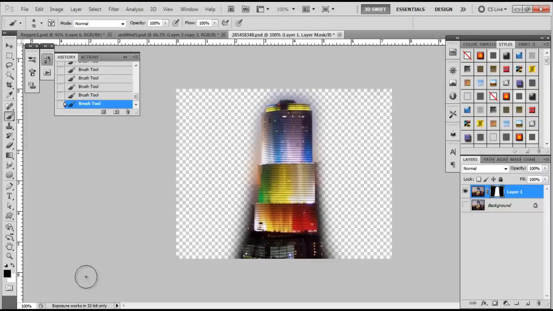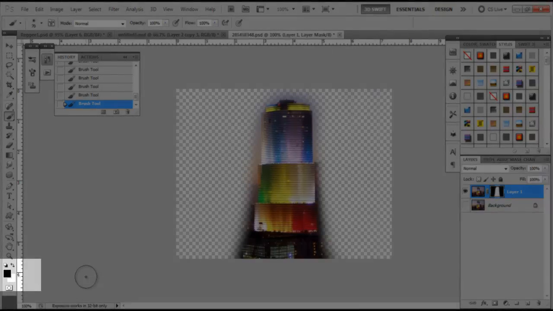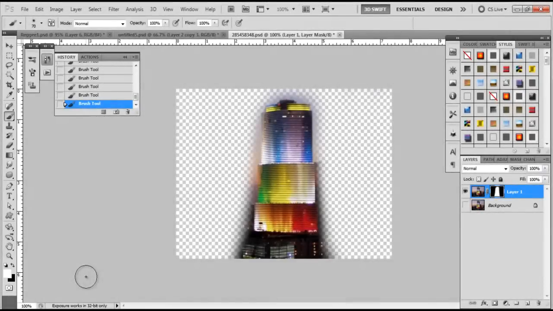Another shortcut to reverse the foreground and background are the X and D keys. If I hit the X key, you'll see the foreground goes back from white to black, back and forth, just like that. So right now we're using white because we're bringing back the colors in. Now, that's pretty good. That's a pretty good mask.